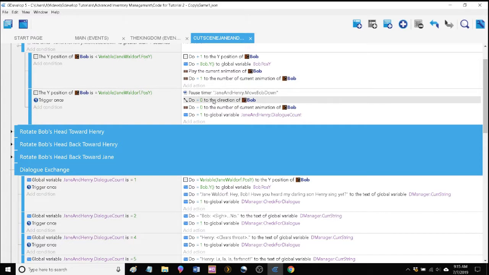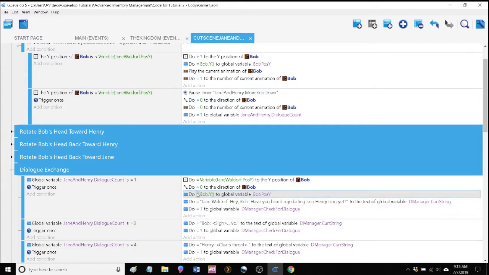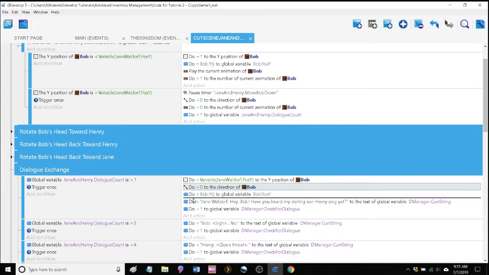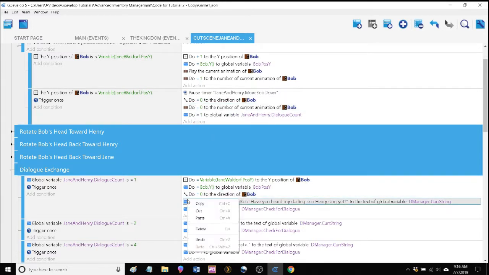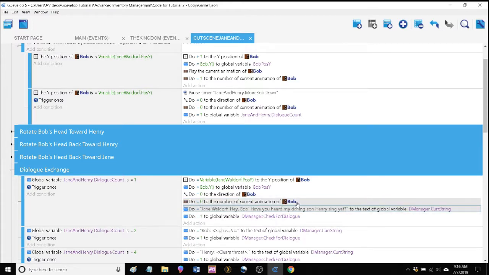What else do we need at the end here? We need to change the direction of Bob. Let's paste that in. And Bob needs to be facing Jane, so that is 0. That's good. And we want to change the animation so Bob is no longer just sitting there blinking. So 0 to the current animation. All right, good. That'll work.